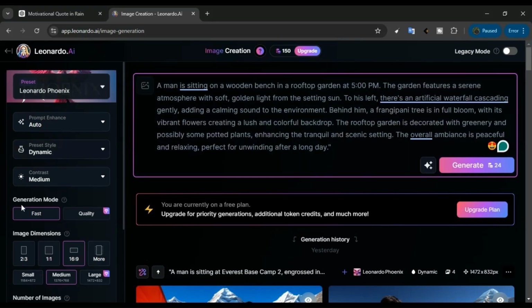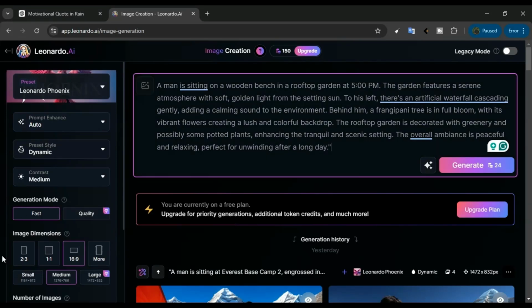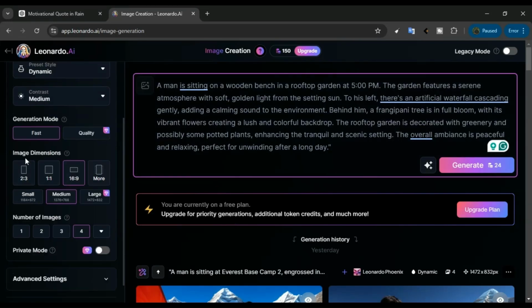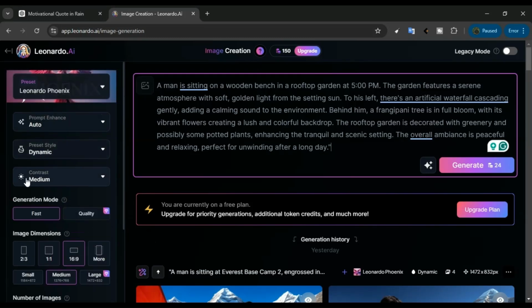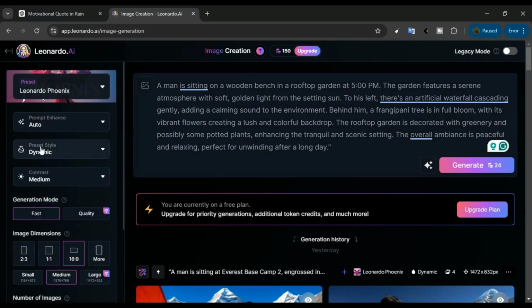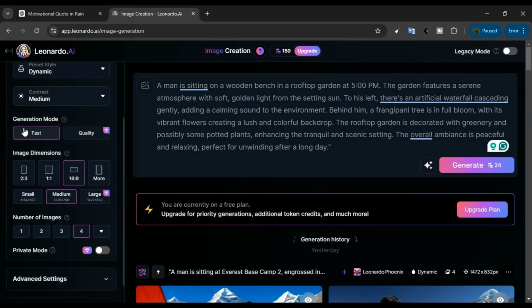and now select the generation mode, fast. You can select quality because it's a premium option, and then select the image size and the number of images, how many images you want. Then you can select contrast, then dynamic range, auto. Okay, I'm selecting generation mode fast, my image size and the image ratio medium, and then click generate.